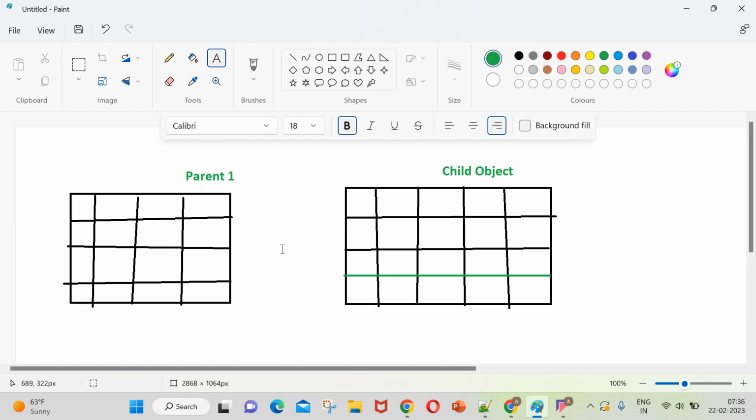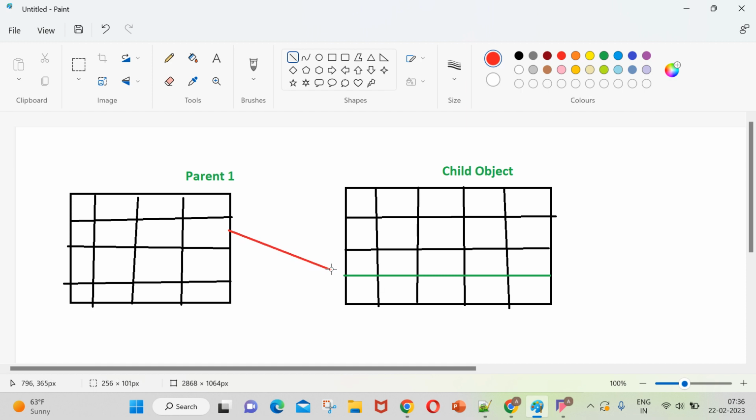Now we want to have a one to one relationship between them. If you create a one to one relationship, for one record, for one parent, only one child will be there. More than one child won't be there for one parent. One parent and one child. That's it.